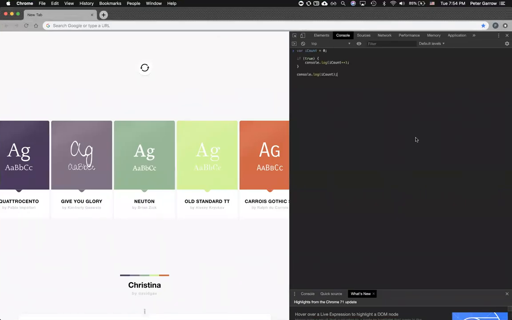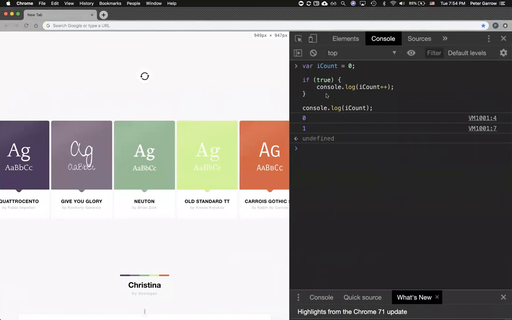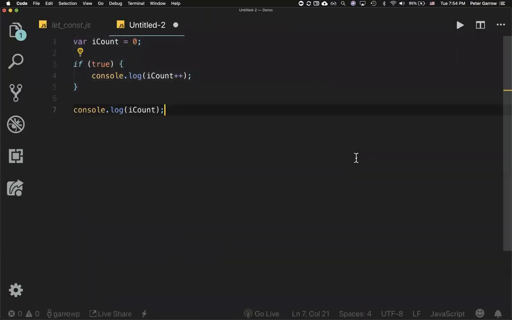If I take that and stick that in my console, I can see that there's a 0 and a 1. Let's zoom that in a little bit too. 0 and then 1, which is expected. I expect this console log to be 0, and then this console log to become 1 after the plus plus. That makes sense. We've seen that before.